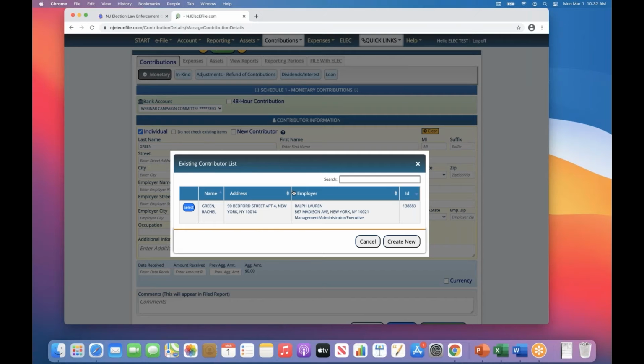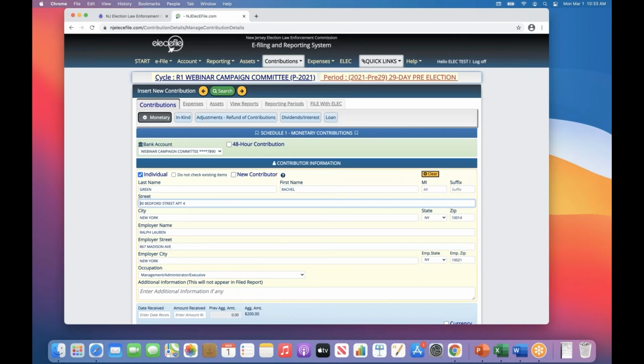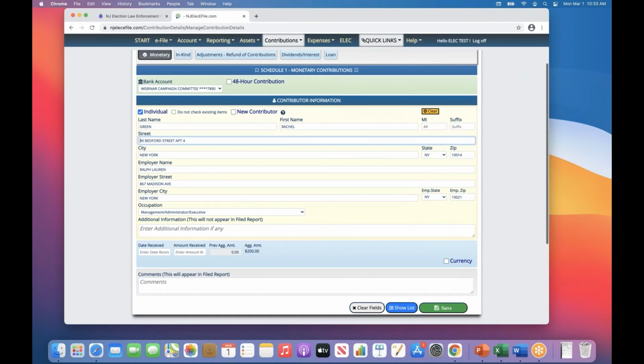a contribution repeatedly from the same entity, those need to be aggregated, and that is the benefit of this program. You can always select this, and you will see in here the previous amount that you had received from this entity. You can add the next amount.